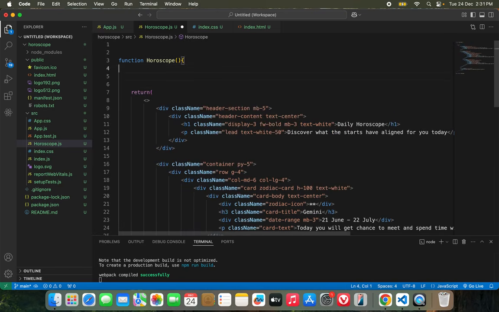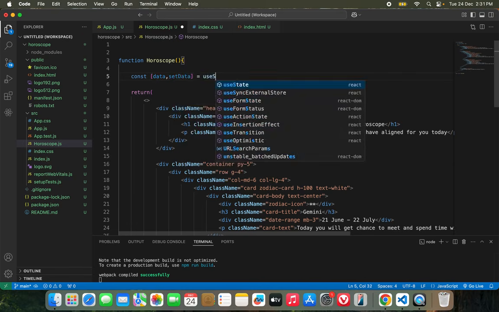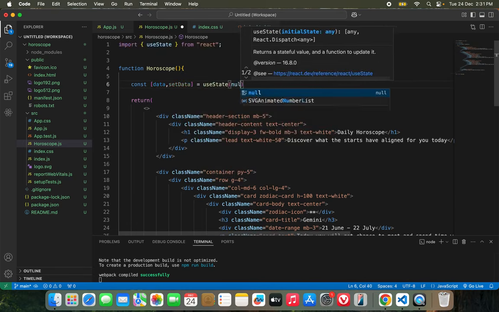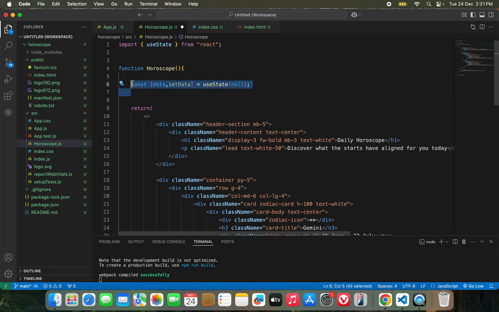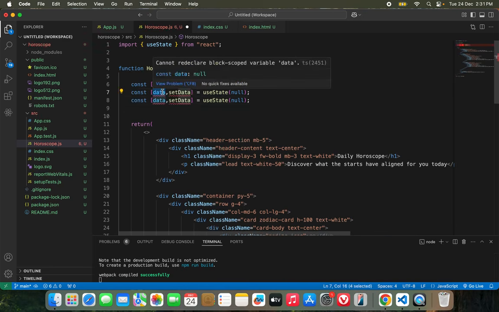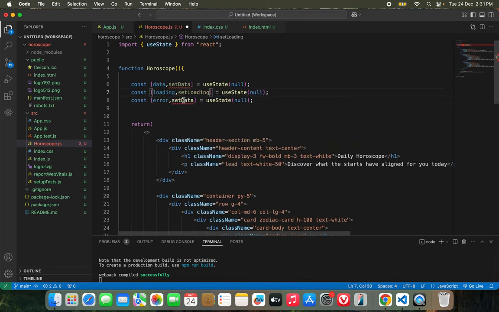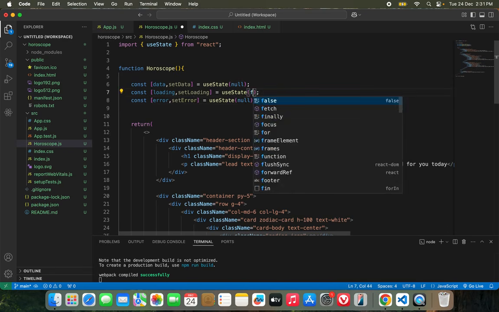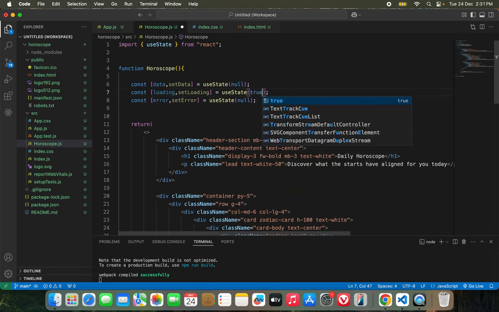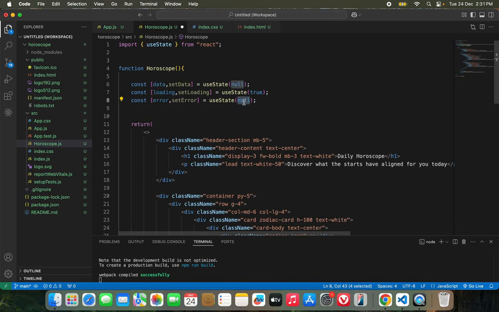Okay, so before doing the API call, I'll need to define some state variables. Const data, setData equals useState. By default it will be null because there won't be any data at first. So after data I will need loading and error, setLoading and setError. Loading will be true by default because there won't be any data, so I need to show loading at first, and error will be null.